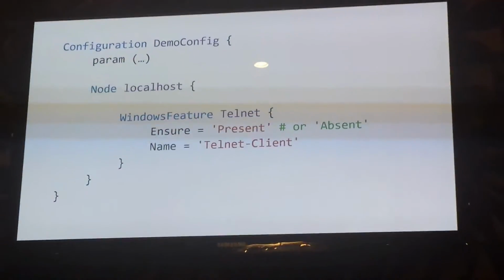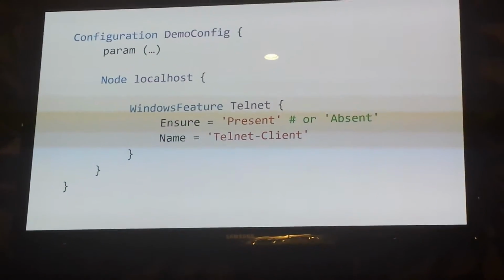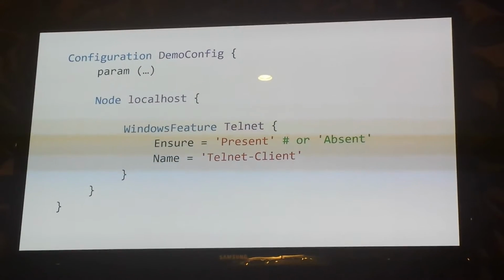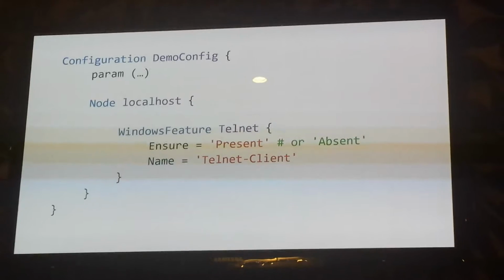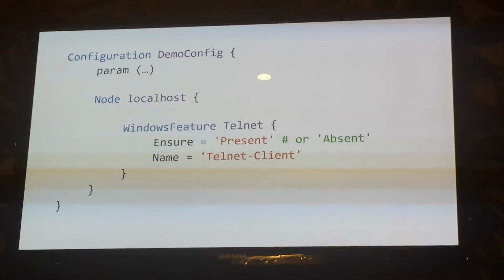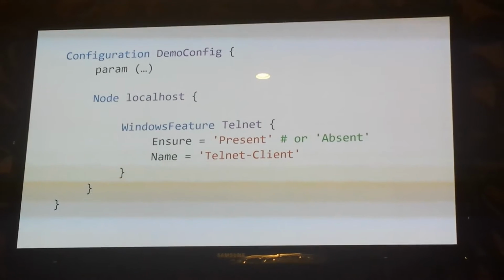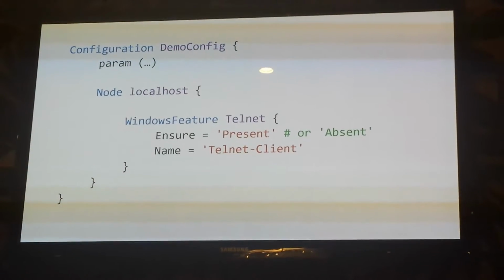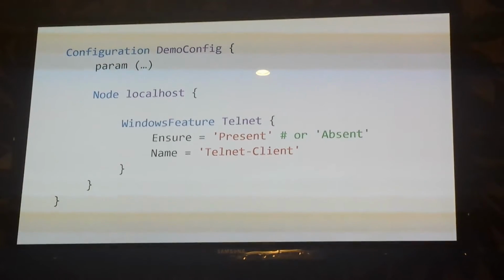It has a configuration data property which enables you to pass in a hash table, which has a particular format I'll demonstrate later, and that then enables you to have various placeholder values inside your configuration, and allows you to separate defining what a web server would look like versus the list of which machines are your web servers.